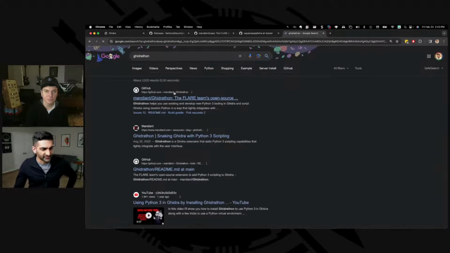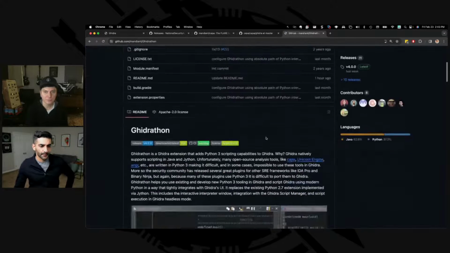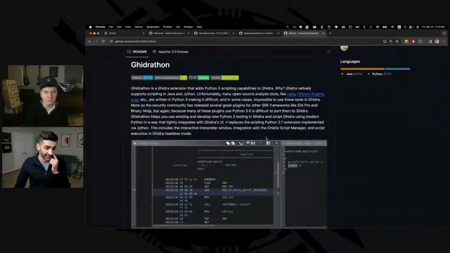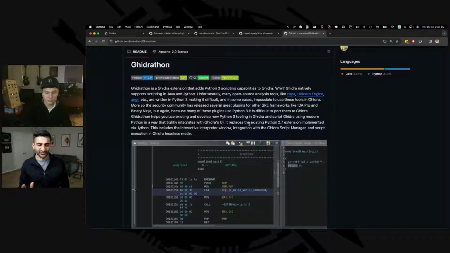So Ghidrathon is basically a way to use Python 3 within Ghidra, and it essentially allows you to use whatever version of Python you have installed on your system. It gives you access to all of the modules that you have installed, and really opens up the world to making Ghidra usable from a scripting perspective. Okay, now there are still some other downsides I'll get into in a moment, but Ghidrathon is amazing.